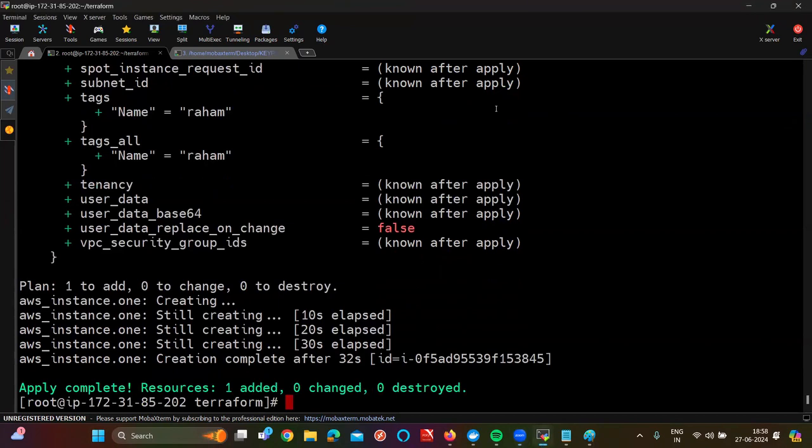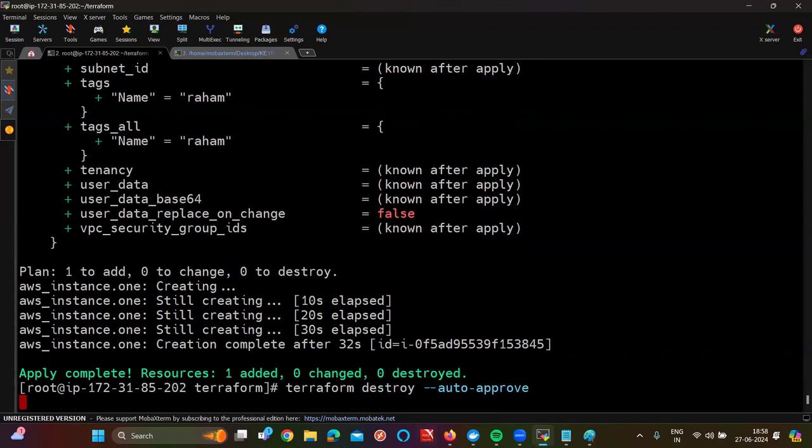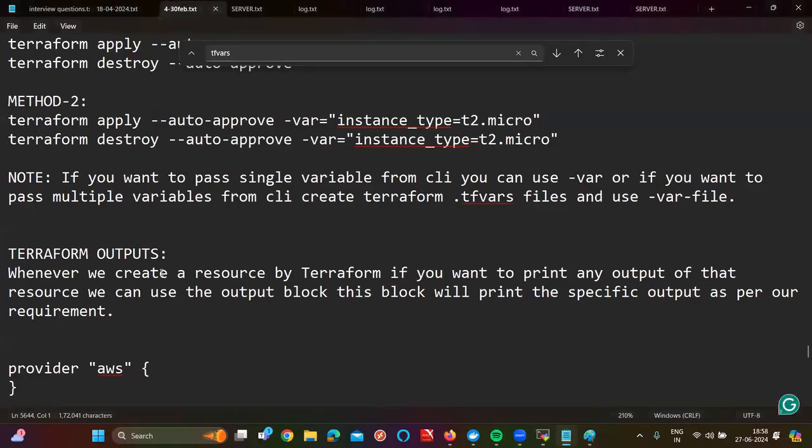Finally, after creating, you are going to do now destroy. What are you gonna do? Destroy. That's it. So in the meanwhile, let me give the code for you in the separate page.